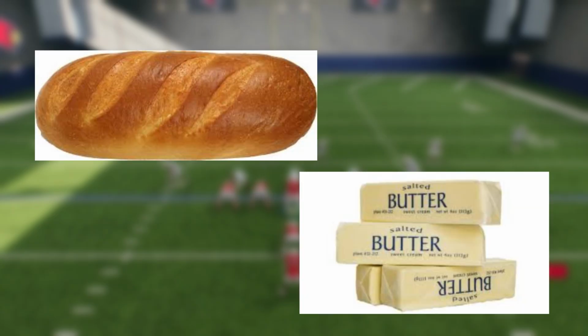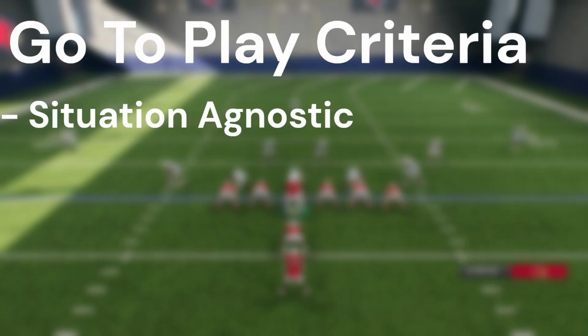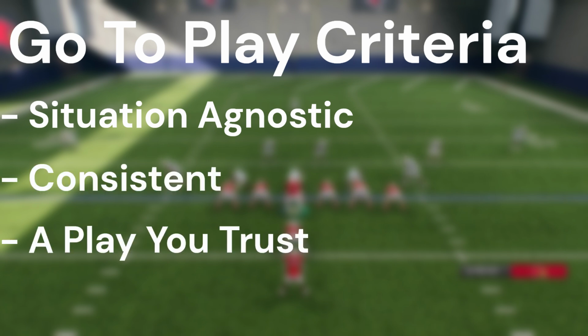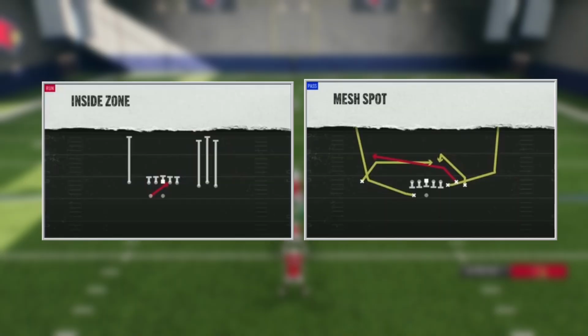This brings us to another key principle, finding your bread and butter play. Your offense needs a go-to play, one you can call in any situation against any defense, and trust it'll get yards. For a power run team, that might be lead or power. In a spread offense, it could be inside zone, mesh, whatever you pick. You need a play that fits your scheme and consistently puts you in good situations.